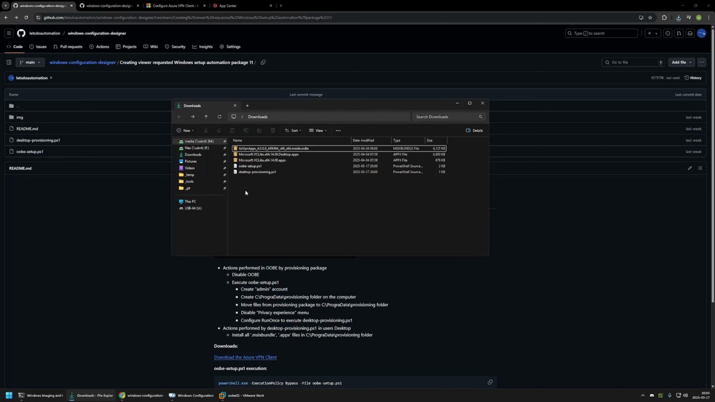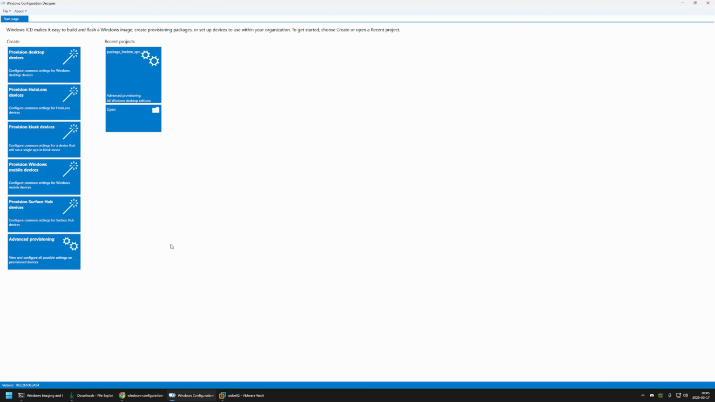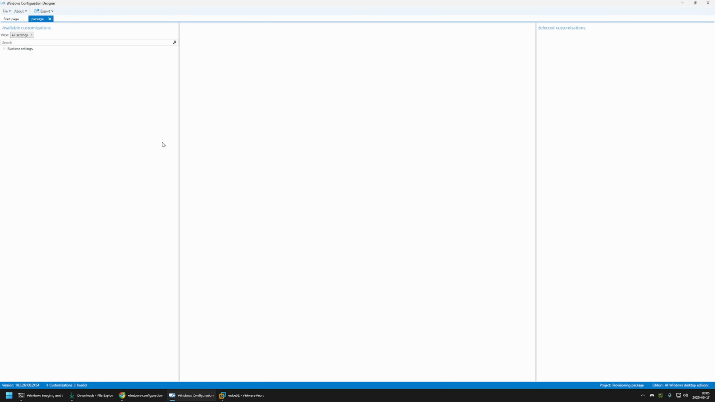So now in my downloads folder, I have all the necessary files: the VPN installation file, the 2 dependencies, and the 2 PowerShell scripts. And that means that I can start creating the provisioning package. And for that, I will go to Windows Configuration Designer, then I will click on File and New Project. I will name the package Package, then I will click Next. Next once again. In here I will select all Windows Desktop editions and click Next, Next, and Finish.